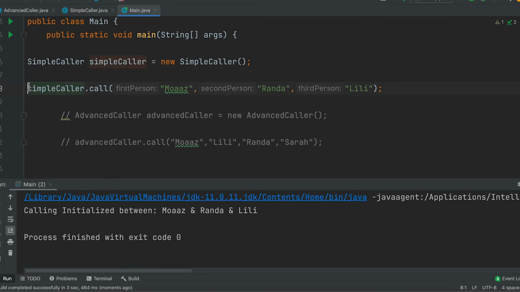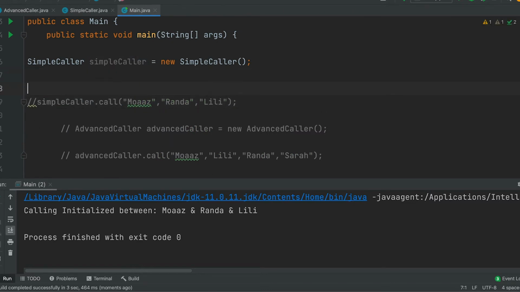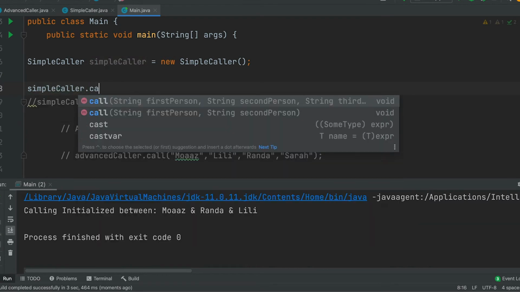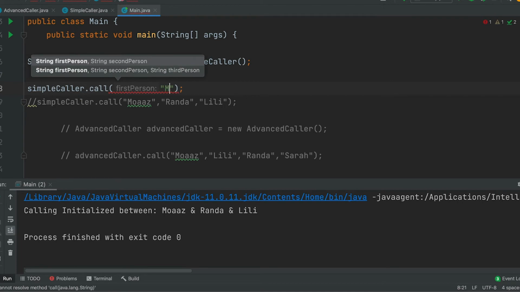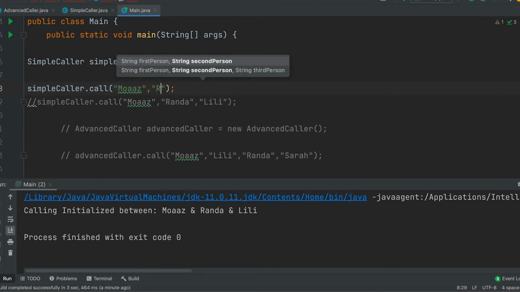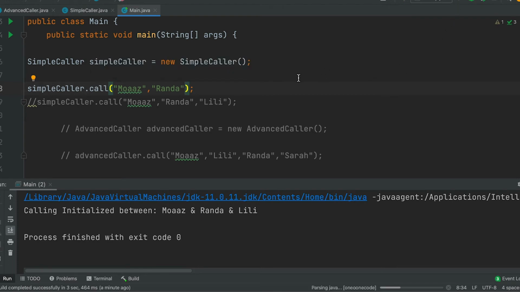Now let's see the snippet here. If we say simple caller.call, as you can see, the snippets give us that there are 2 overloaded methods with the name call. So which one do you want to use? That is defined by the count of the arguments. So if you just insert 2 arguments, like let's say Moaz and Randa, the compiler will know automatically that you are using the first overloading of this method, and it will call it. So based on the inputs that you provide, the method will be chosen.